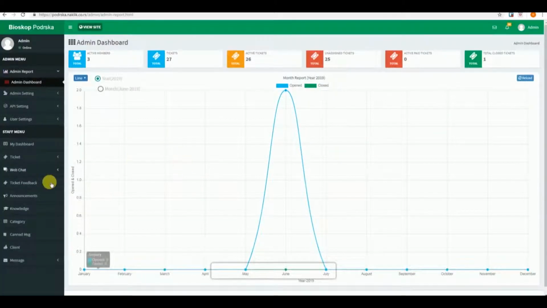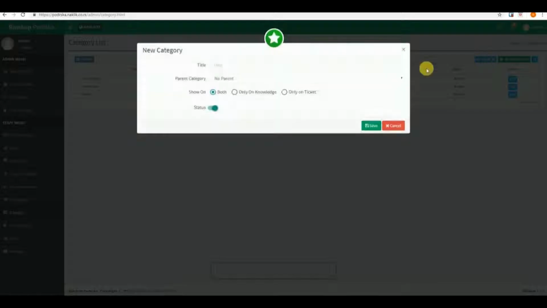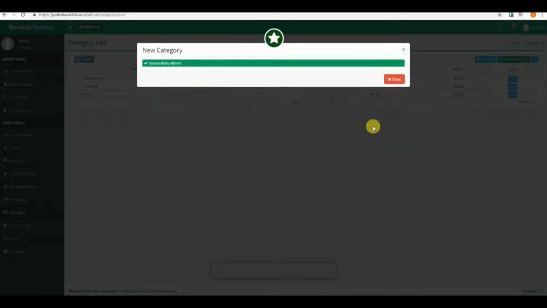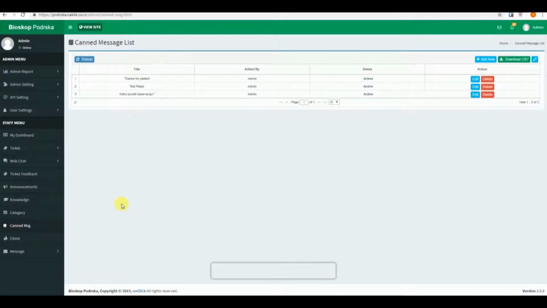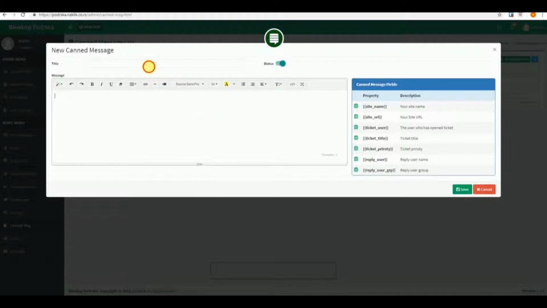Now we can add a category. Go to add new, and for example this will be for network problems. You can choose a parent category, no parent for this one, and you can choose where to show it, on knowledge or on ticket. So the category was successfully added. You also have predefined or canned messages here. We can add new predefined or canned messages.